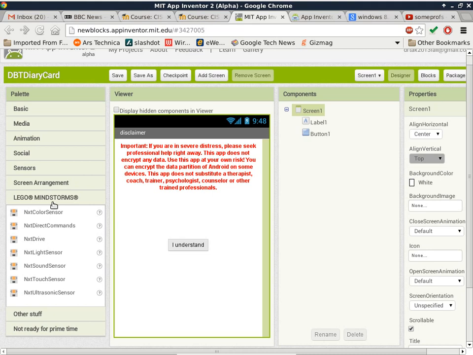Okay, how many people have a Lego Mindstorms kit or have access to one? Nobody. Okay, well, that's definitely optional.